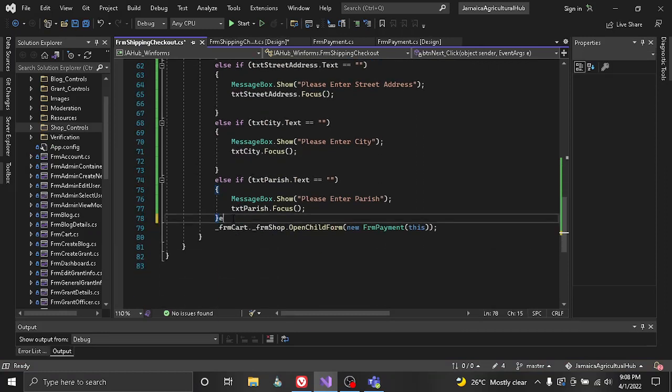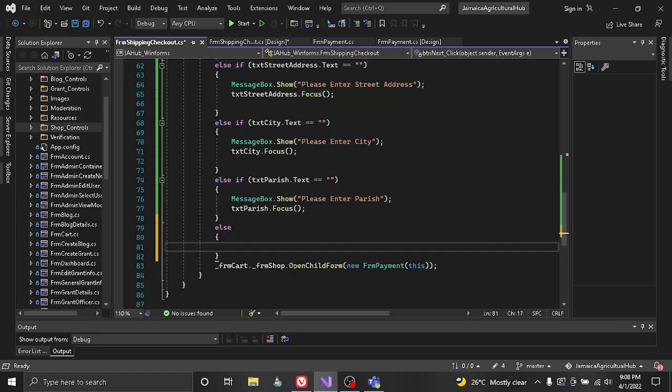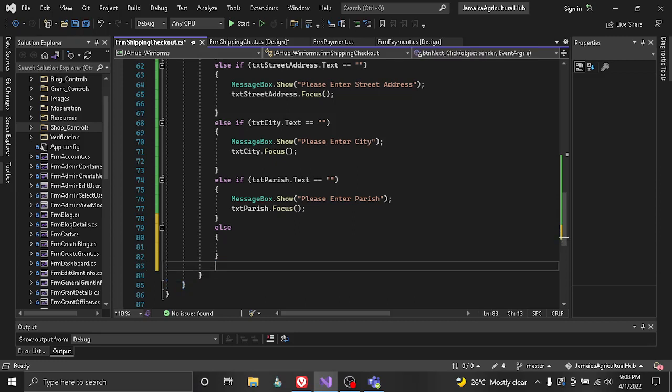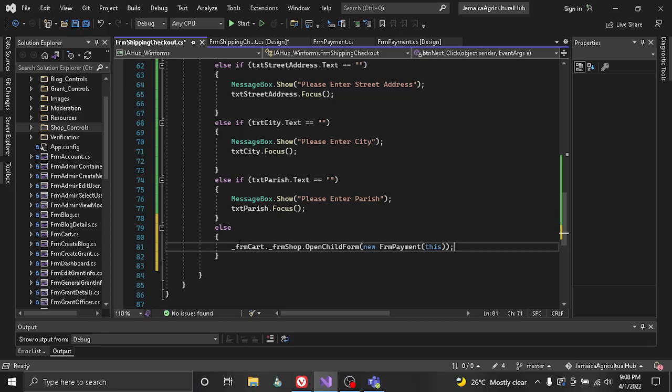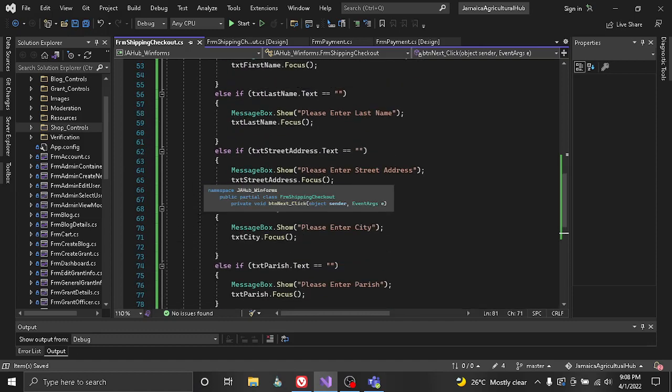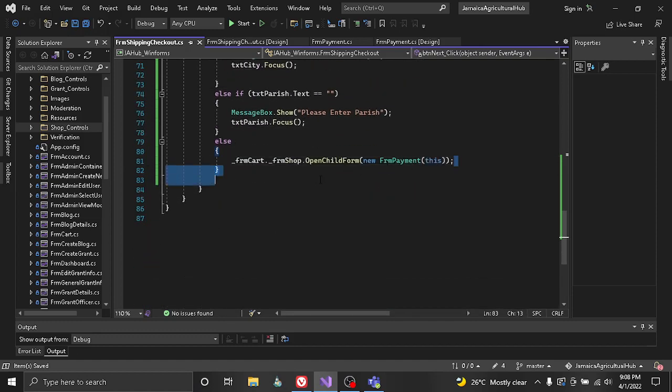I want to say else, so if everything was alright, then I want to open this form. I don't want the validation message to show up, and then as soon as I press OK, it goes to. So let me show you what I'm talking about here.